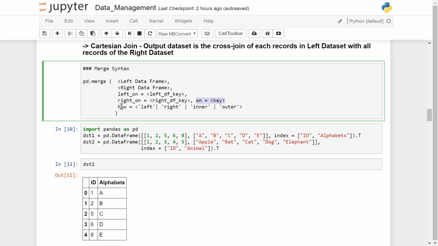Okay. How would you like to merge? I would like to merge as a left join. I would like to merge as a right join. I would like to merge as an inner join, or I would like to merge as an outer join. Okay, so this is the syntax.